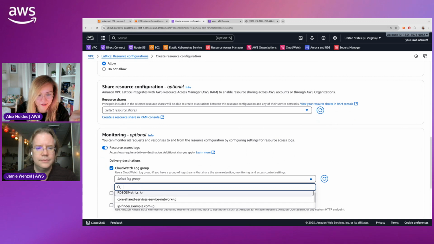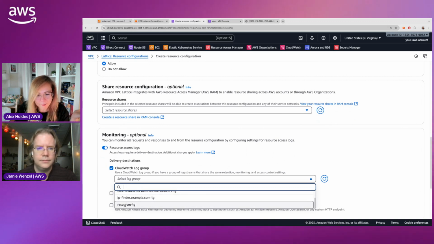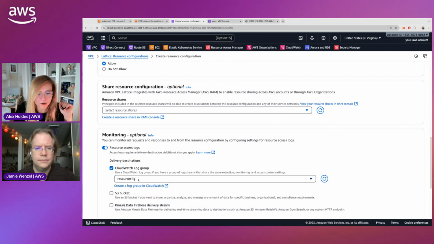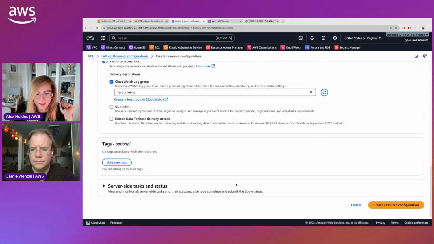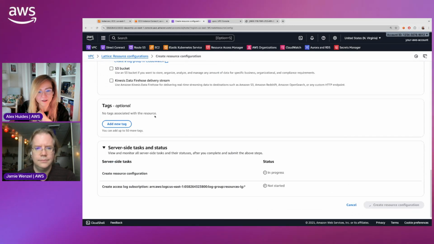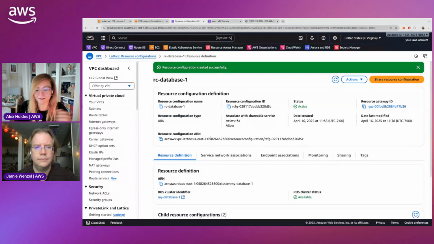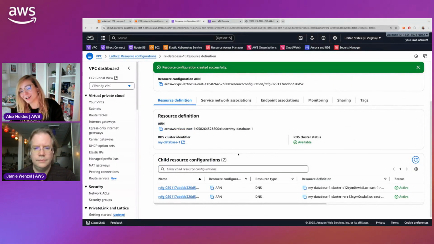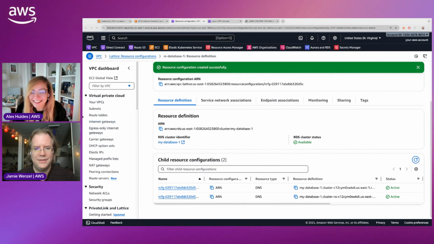And I'll use CloudWatch, and I'll use my log group for resources. You can add tags, again, optional. And I'm going to go ahead and create the resource config. And the resource config is actually up and running. And this was so fast, right?